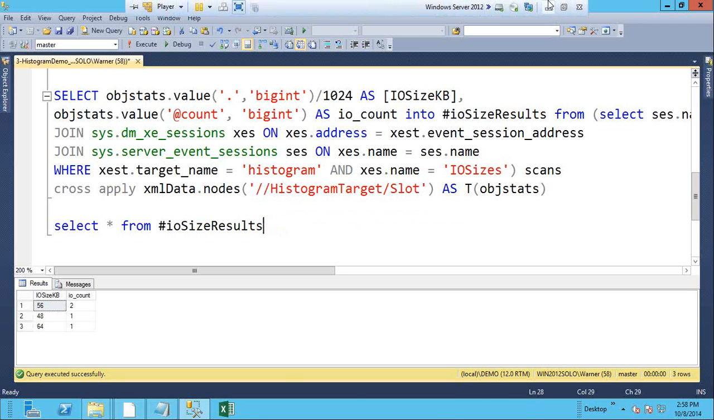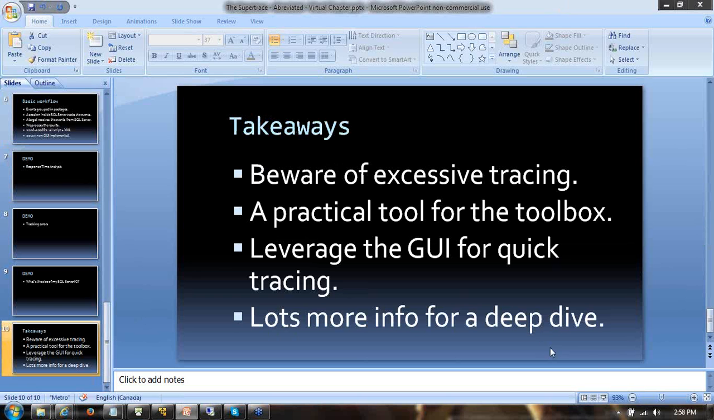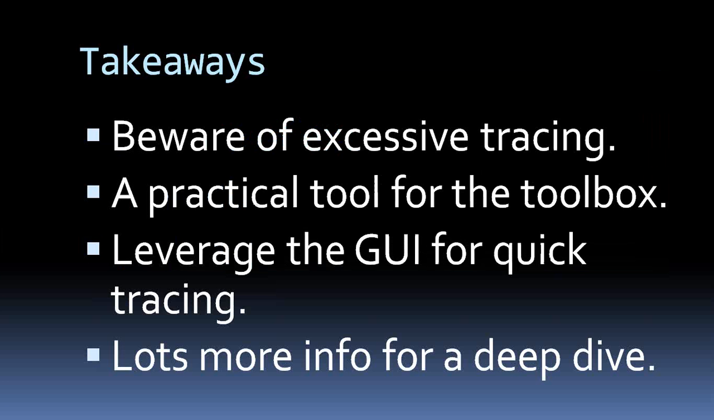Okay, and we're close to our time now. So before we go, I just want to leave you guys with some really quick takeaways. Number one, beware of excessive tracing. Like any tracing technology, you do not want to be tracing stuff that you don't need, especially on production servers. And now we have a lot more options, right? We have the retention, we have the synchronicity of the targets, we have specific filters, so there's really no excuse to do the old unfiltered trace and cause issues.